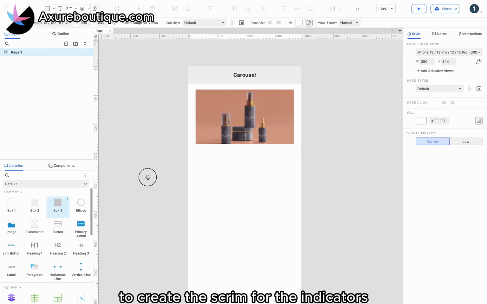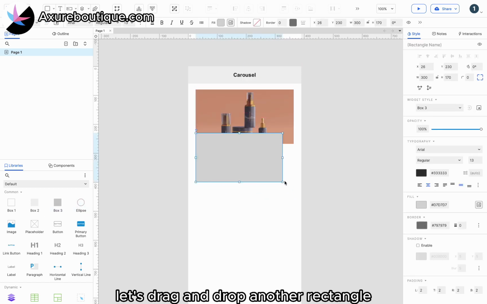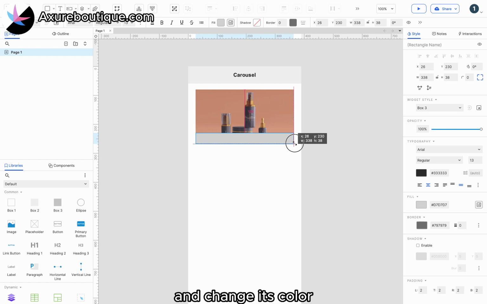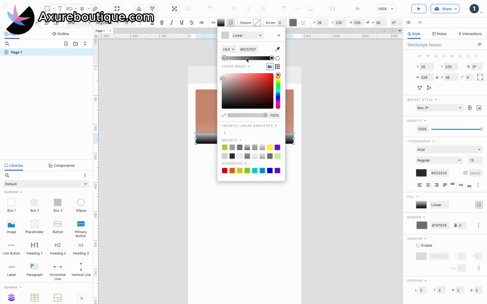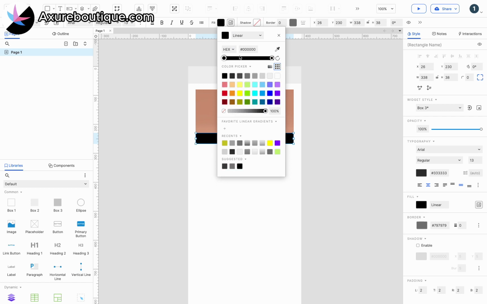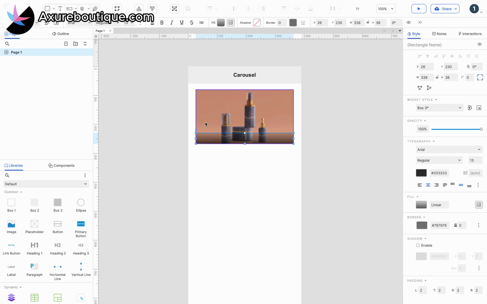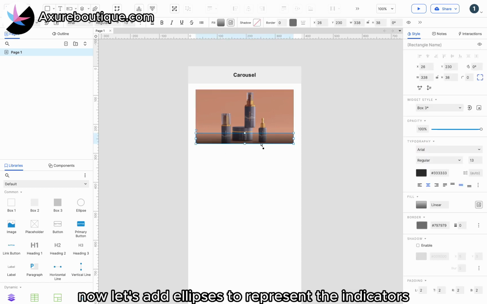To create the scrim for the indicators, let's drag and drop another rectangle and change its color to a linear gradient with semi-transparent black at both ends. Now, let's add ellipses to represent the indicators.